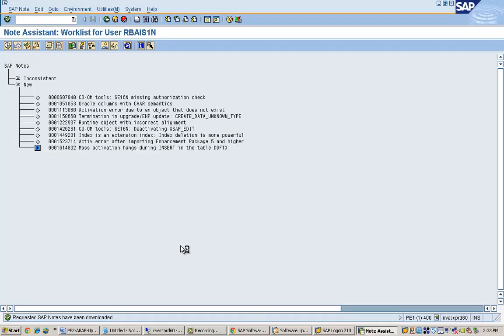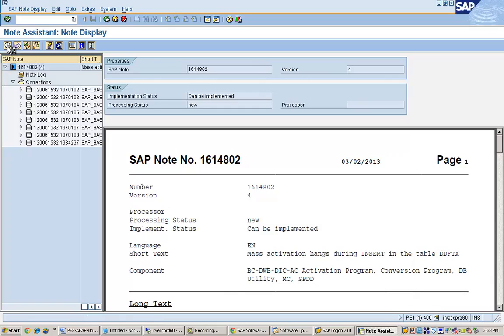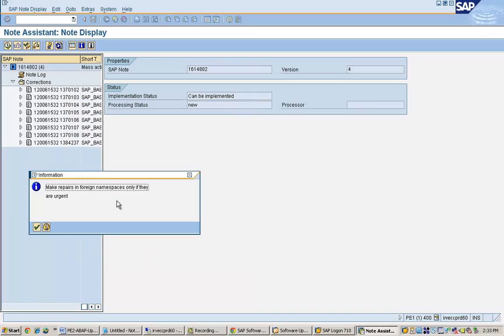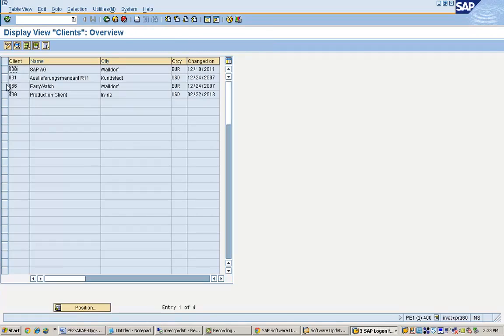So we just saw that even though we downloaded 2 notes, only one can be implemented, the other may be an obsolete note. Once I click on that particular arrow symbol, you will come to this screen and click on this watch symbol. Here it will give some information, a message that says make foreign repairs only if they are urgent. So we are trying to do a foreign namespace repair, and we need to make sure that the client is open. How do we make sure that the client is open?